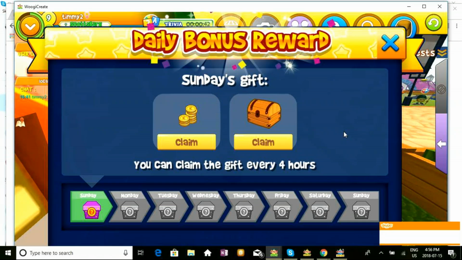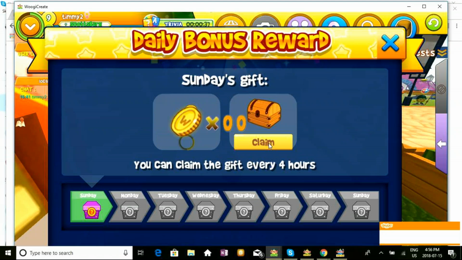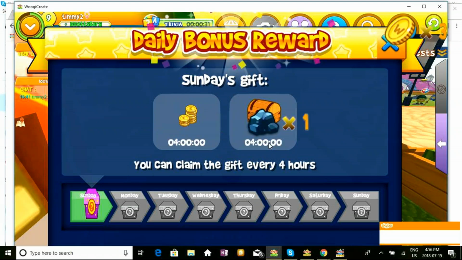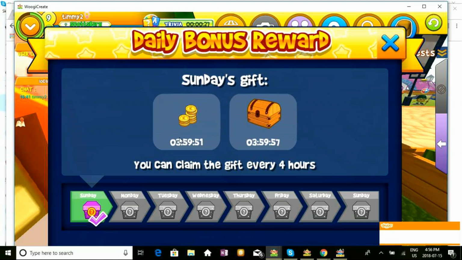So I'm going to click on claim the coins. And I'm going to claim. For some reason, my computer's slowing down. There we go. So what happened was, the counter starts again for the next 4 hours. The coins went up into my coins, and the prize I got in this chest was, I think, iron ore or something. So I'm just going to close that.